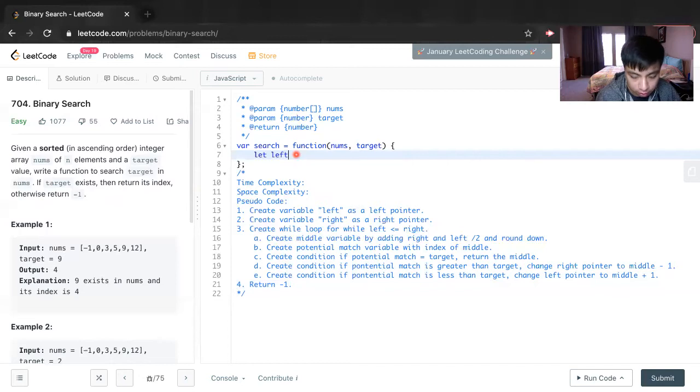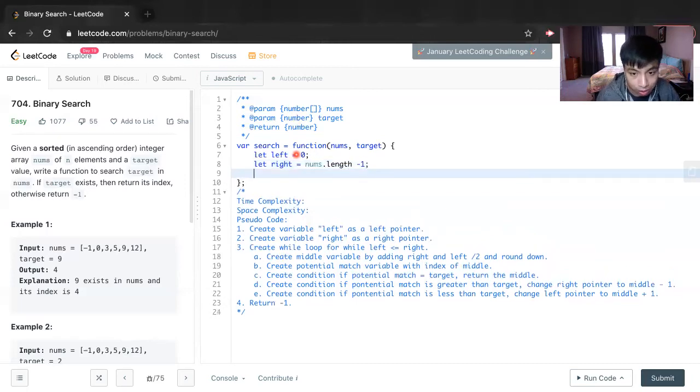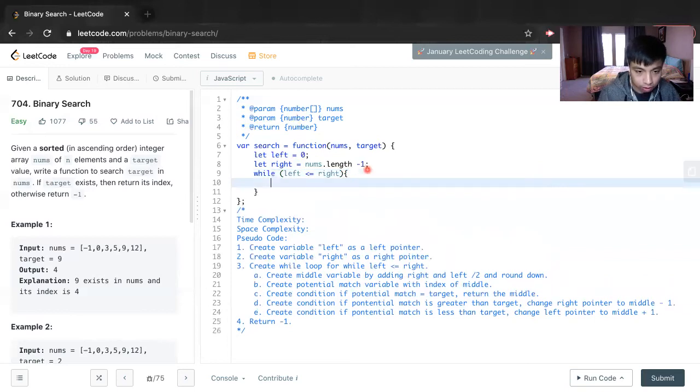Let left equal 0, since it starts at the 0 index, and then let right equal the right index, which will be the length of the array minus 1. Now we will have to create the while loop: while left is less than or equal to right. And then inside of this, we're going to create the middle variable.